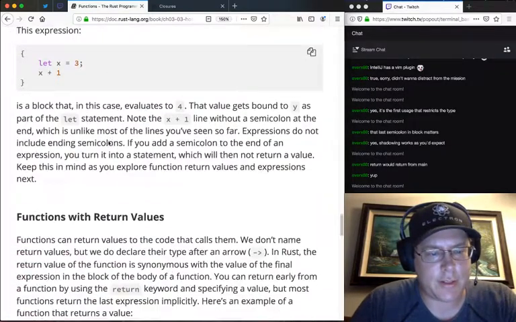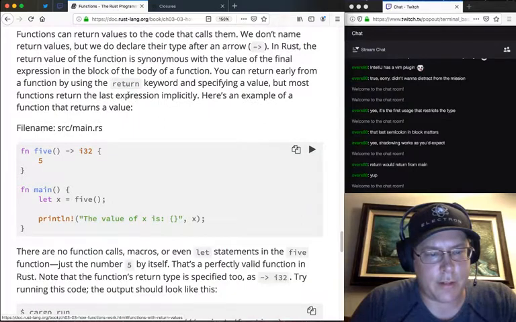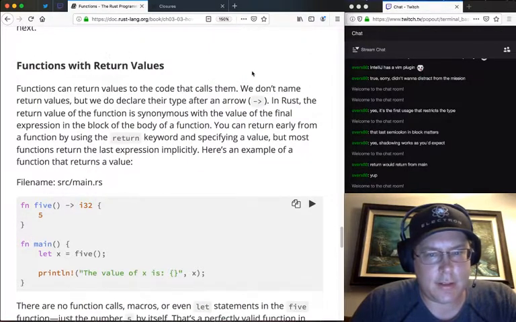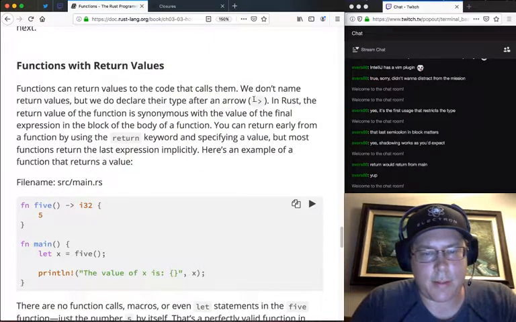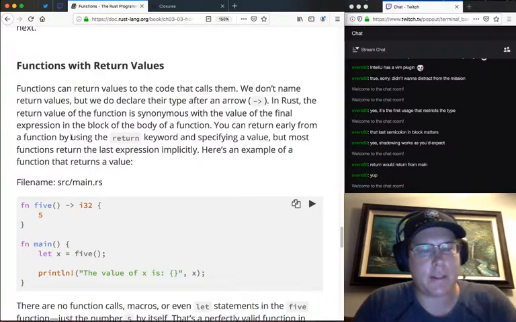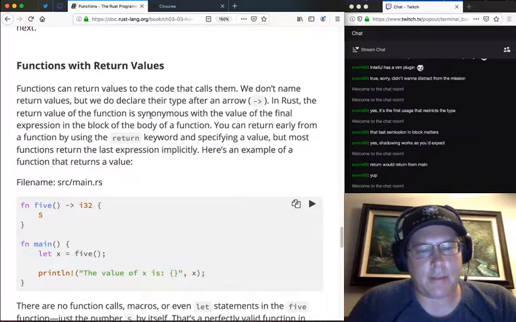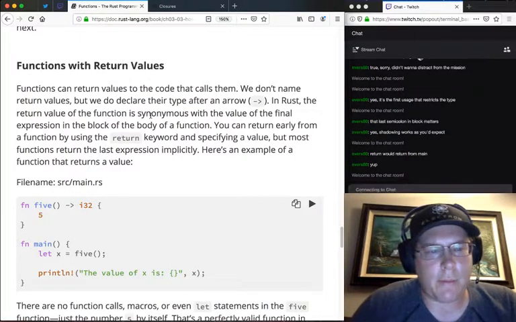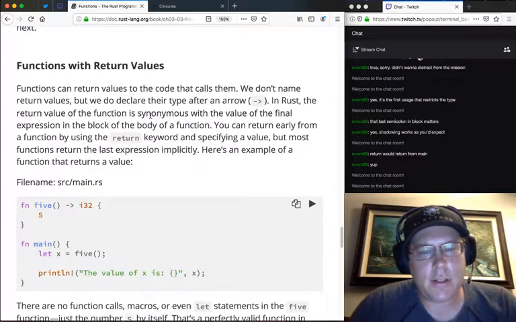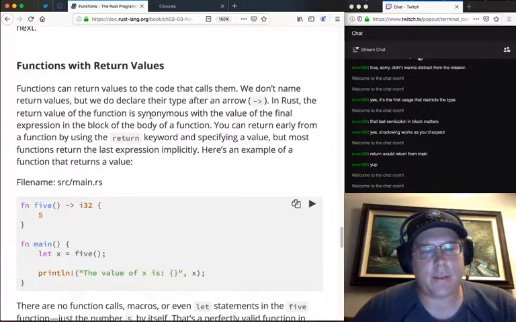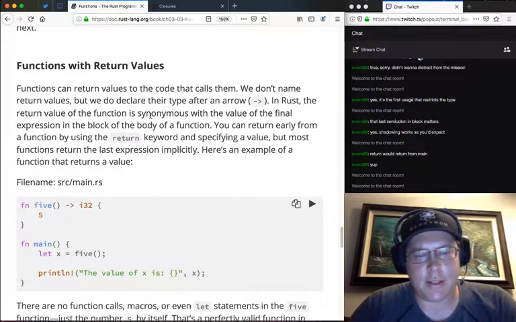Back to functions. Functions with return values. Okay, returns this type. Type after the arrow in Rust. The value of the function is synonymous with the value of the final expression in the block of the body of the function. You can return early from a function by using return keyword, but most functions return the last expression implicitly. Cool.